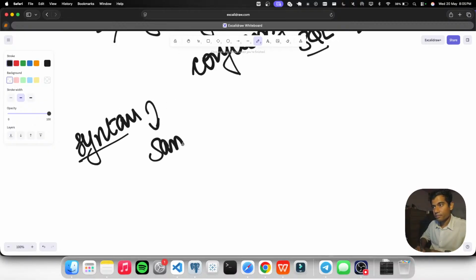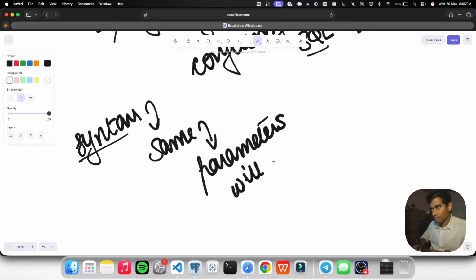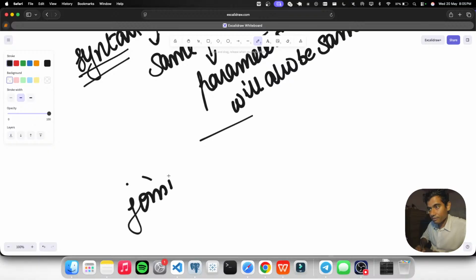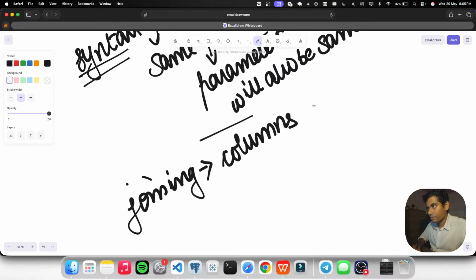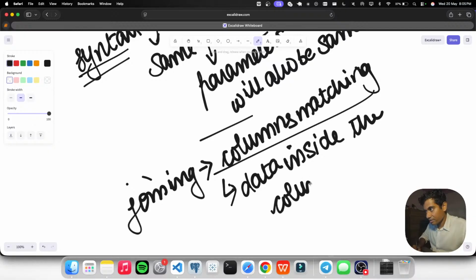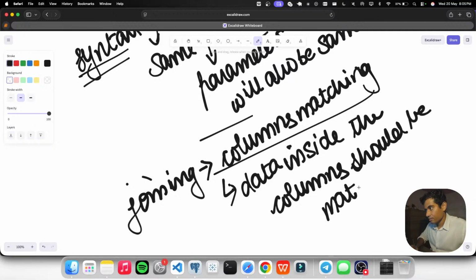As I have already told you, the syntax will be the same. When the syntax will be the same, the parameters will also be the same, right? So syntax and parameters mean that when you are joining two tables, what are the important things that we should take care of? The column matching should be there. Column matching means not the names but the data inside the columns should be matching, right?